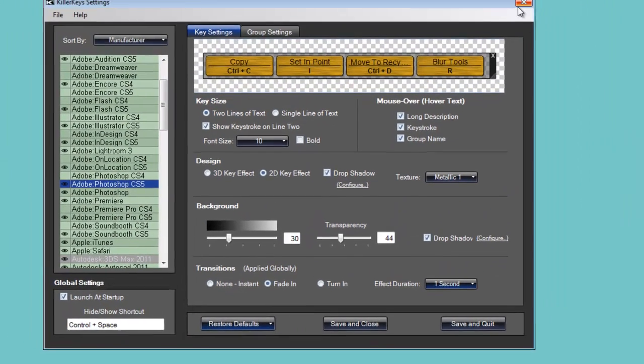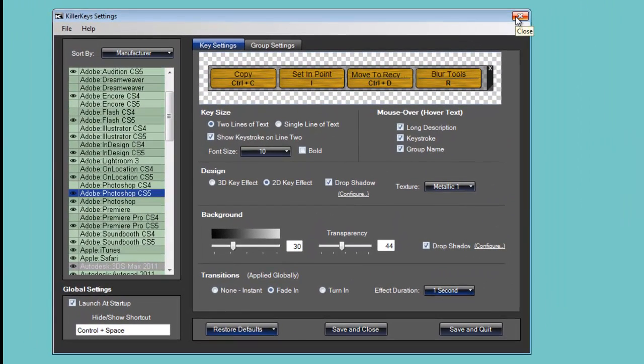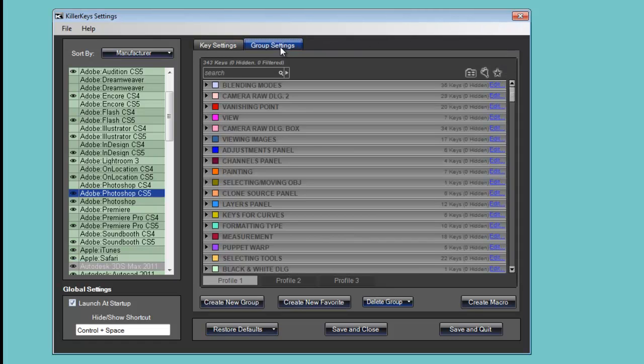Clicking on the X in the upper right portion of the screen will prompt you as to whether you would like to simply close the settings window or exit the application. Moving over to the Group Settings tab, you will find that it looks very similar to the Master Palette, and as a matter of fact, many of the same adjustments performed in the Master Palette can be performed in the Group Settings window. What distinguishes this area, however, is that here new groups can be created, groups can be deleted, and macros can be created.